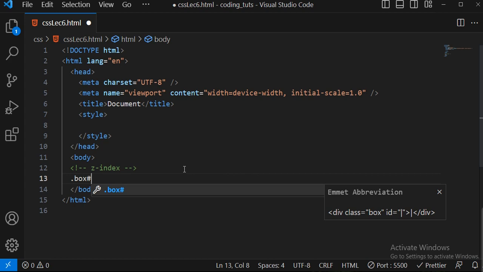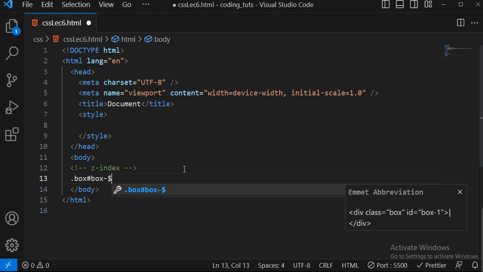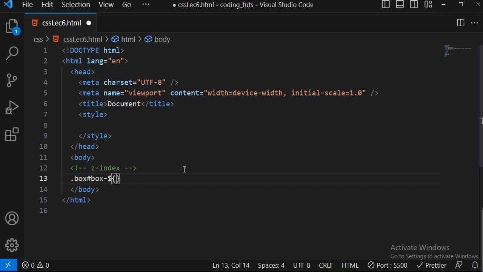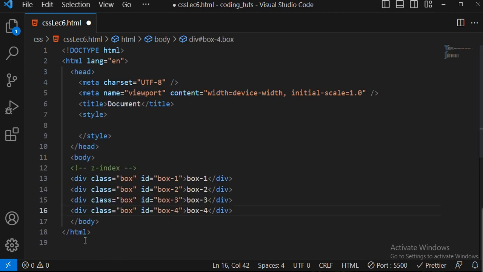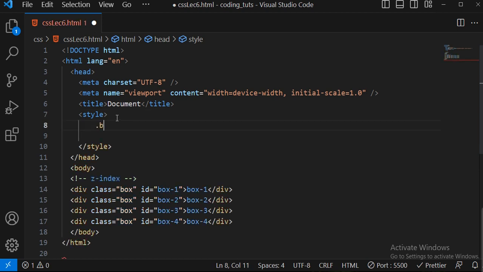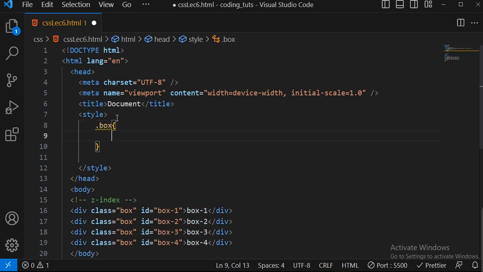So I am writing dot box, hash box, and in this I am writing dollar. Dollar represents the counting numbers 1, 2, 3, 4. Inside this I am writing box and again dollar, and I am creating a total of 4 boxes. So now you can see box 1, box 2, 4 boxes are there, the similar thing that we have already done. Now again I am doing dot box. I am writing this again because I want you to understand. If you want, you can do it by yourself. Let me do it first.